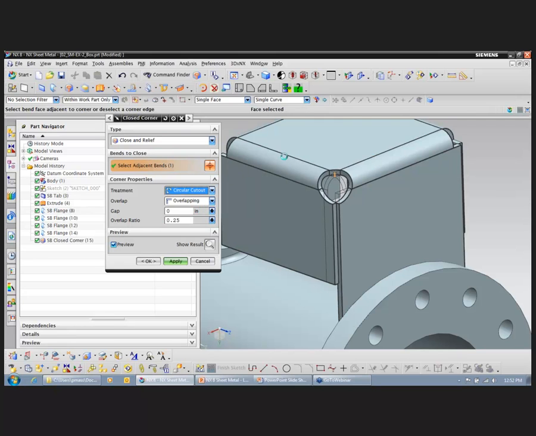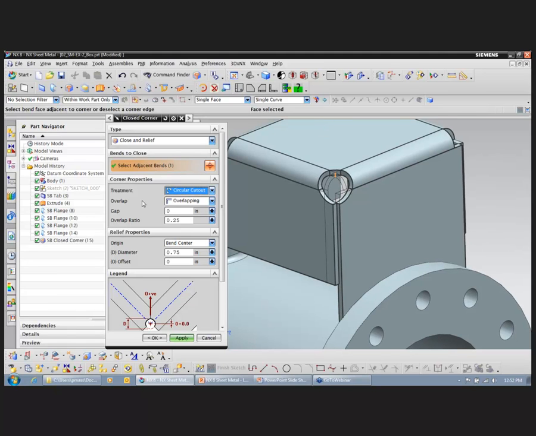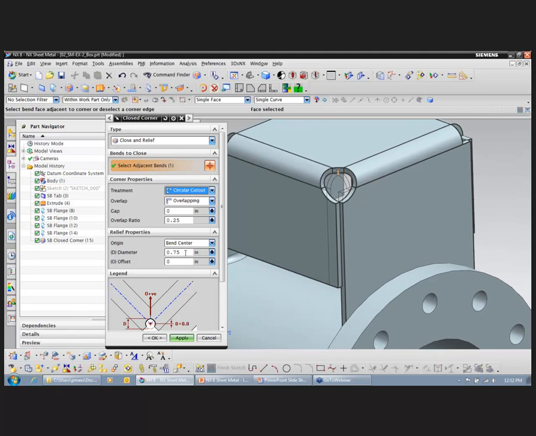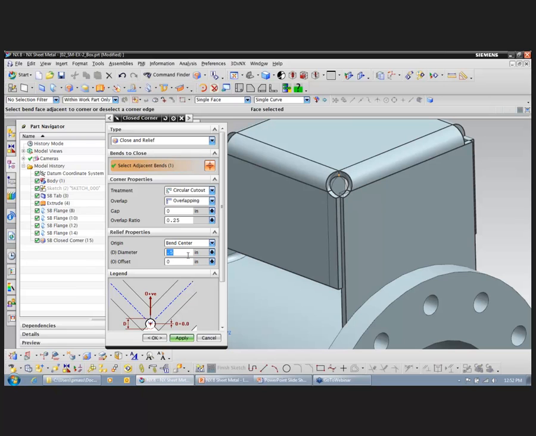Maybe on this one we want to give it a circular cutout. The things available to me here is that I can control the diameter. Again, I get live feedback showing me as I make changes. I'll leave that at 3/4. I can also apply an offset if I want it to be a little bit further away from that corner point. I'm going to go ahead and leave that at 0.